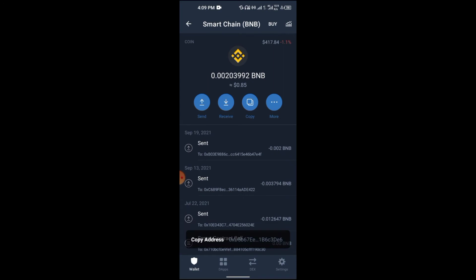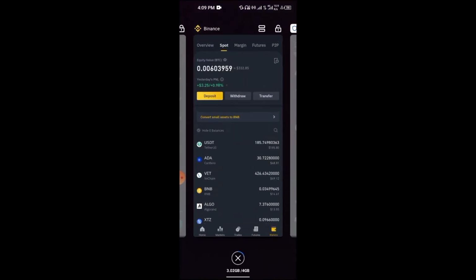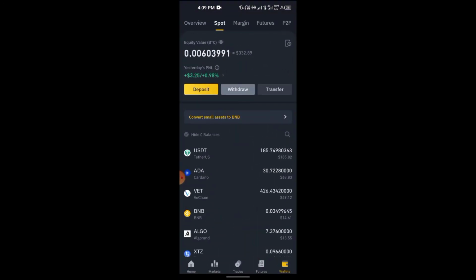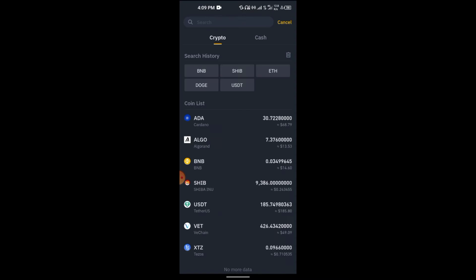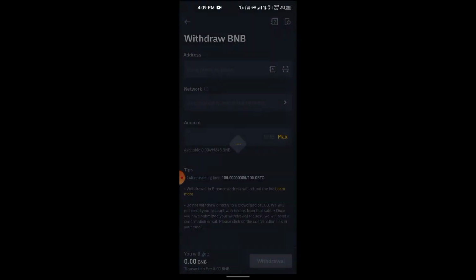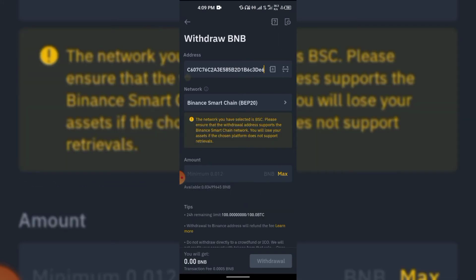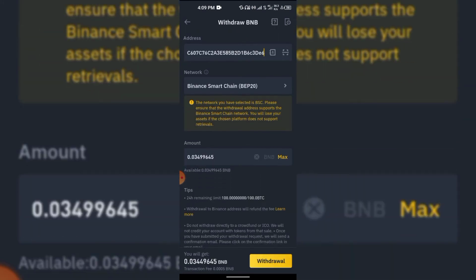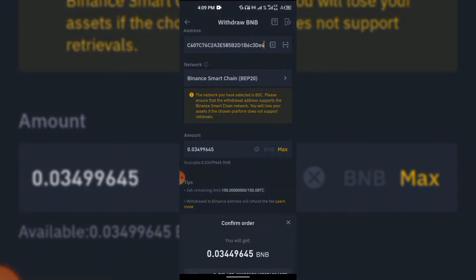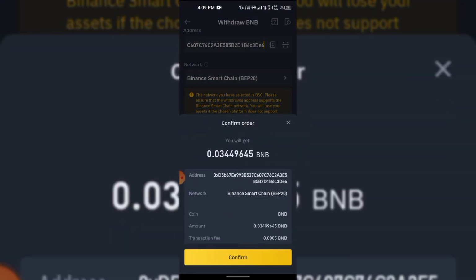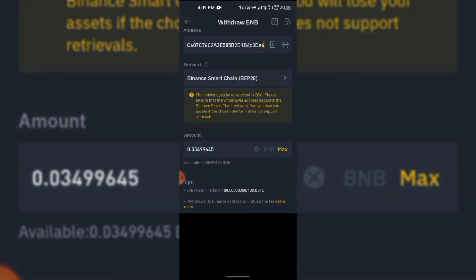Copy the BNB address. Then go back to Binance, click here, then click withdraw BNB. What I'm withdrawing is BNB. Then paste the address right here, and then enter max, and I'm withdrawing that amount. Then hit the withdraw button, and then send code, and you have the code sent to different devices.